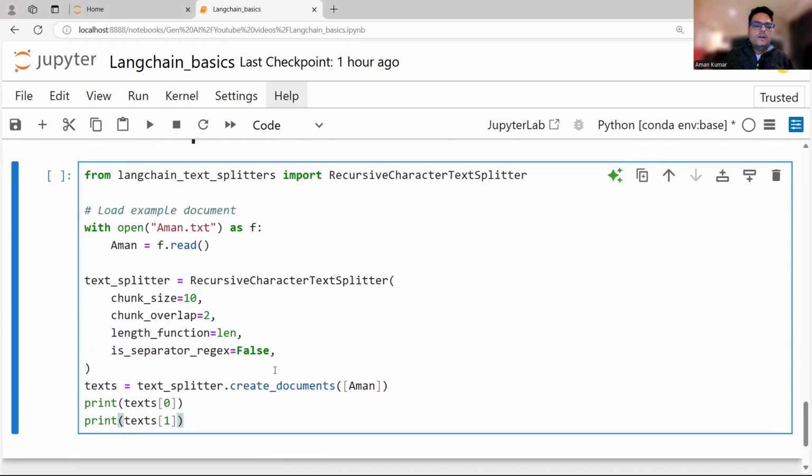For example, here there is a document called aman.txt, a text file. What I'm saying to LangChain is I'm just importing a package called RecursiveCharacterTextSplitter. What it will do is split your document into chunk by chunk. So here I'm saying chunk size 10, chunk overlap 2. So it will break the document into size 10, and overlap can be of 2. And this is the text splitter you can use. And from this you can create documents. Once you create documents, you are obviously going to store them somewhere in a vector DB, right?